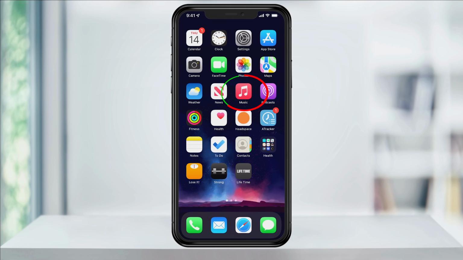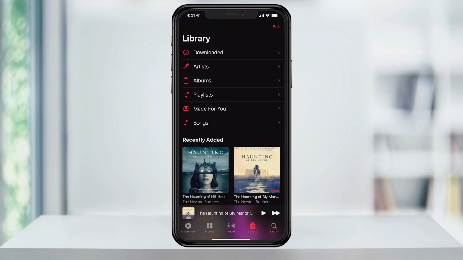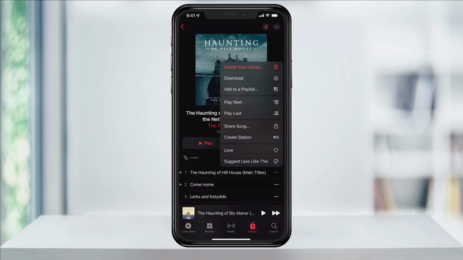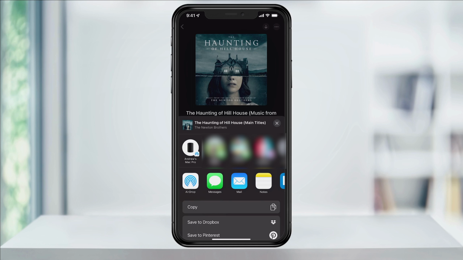To get started, open Apple Music. Next, head to the song or album that you want to share. To share an individual song, tap the three dots to the right of the track from the listing. Inside of here, tap Share Song. You then have the different options for sharing.